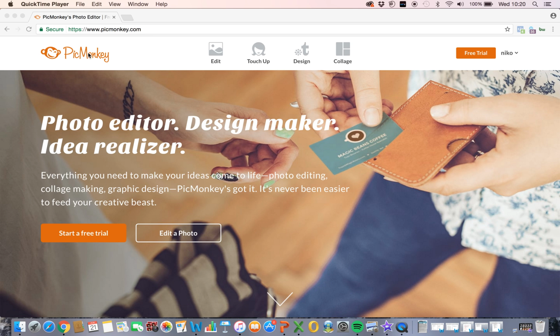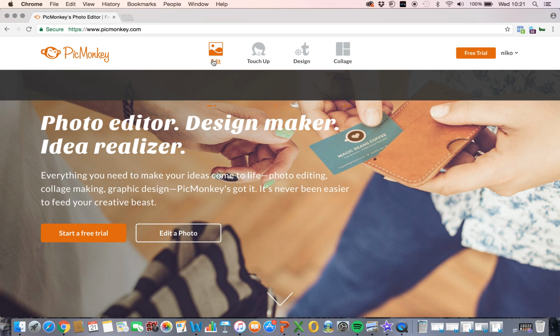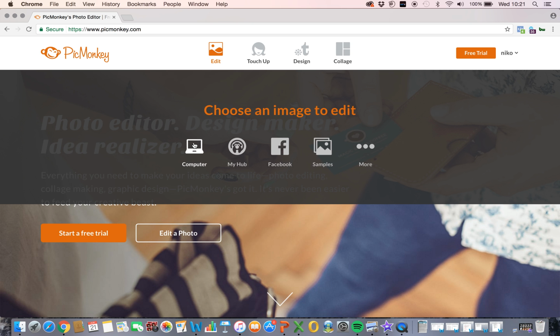If you go on a little website called Picmonkey, I'll show you exactly how to do it. Type in picmonkey.com. There's a free trial, and just always use it free. The free version is good enough, so don't worry about paying for it. All you need to do is go to edit and just choose from computer.